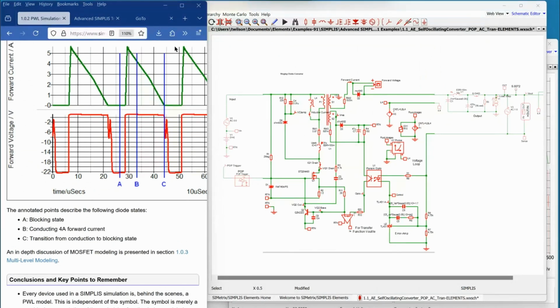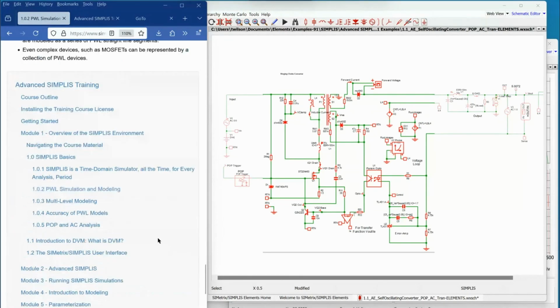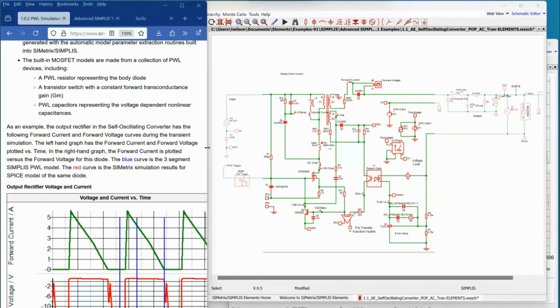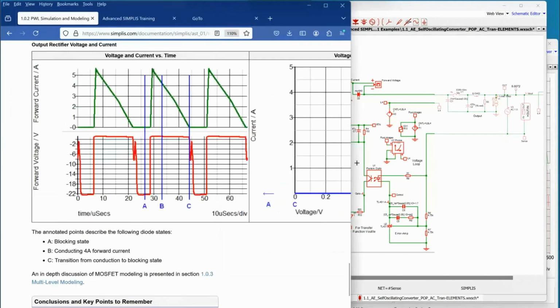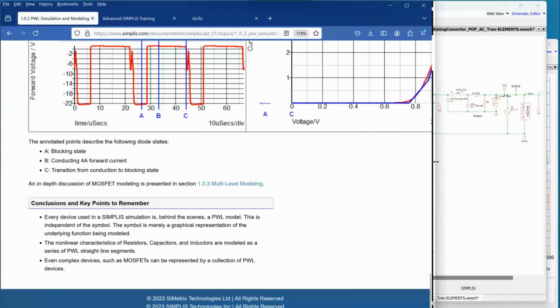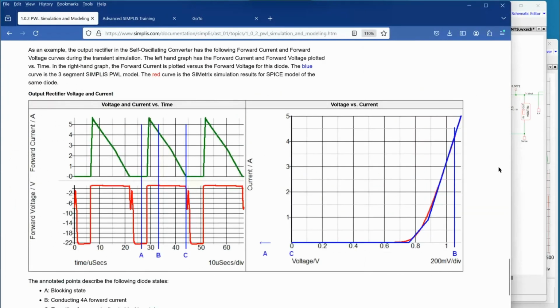Yes, we can. And we will come back to that again. We're going to talk about that in some detail when we look at the accuracy of piecewise linear models. But what I will say is, this model that we just showed does not include reverse recovery. You can use a more complex model that we have that does a really nice job of modeling reverse recovery.